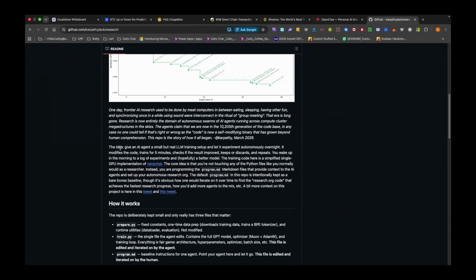But he came up with an idea, and that's basically to give an agent a small but real LLM training setup and let it experiment autonomously overnight. It will change the code, so doing the fine tuning, right? Like training the LLM to become better at a very specific task. Train it for 5 minutes, check if the results improved, and if there's a successful experiment that moves it closer to its goal, it will keep it, or it will discard it, and then repeat and continue. So it's a loop where you're training or fine-tuning an LLM in this case.